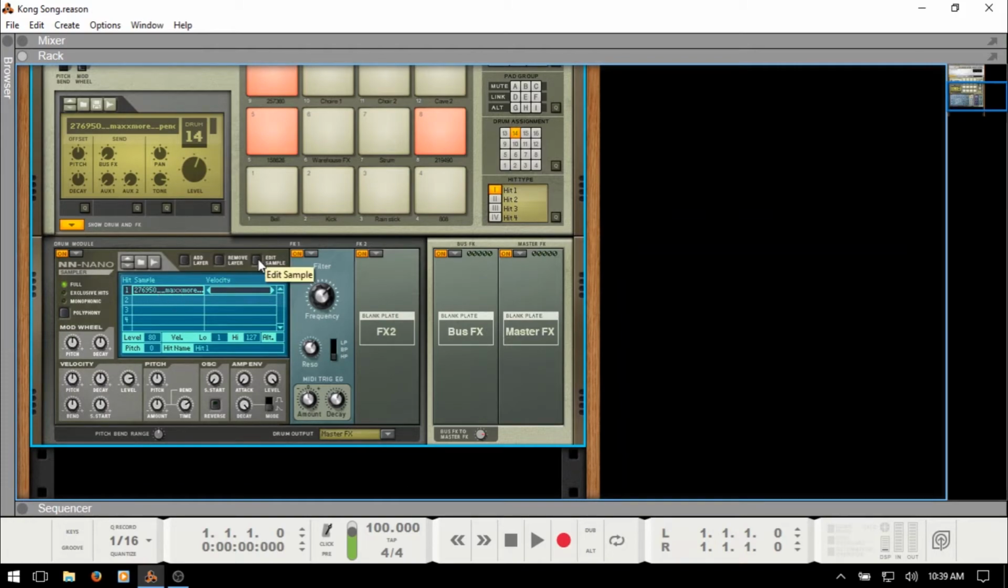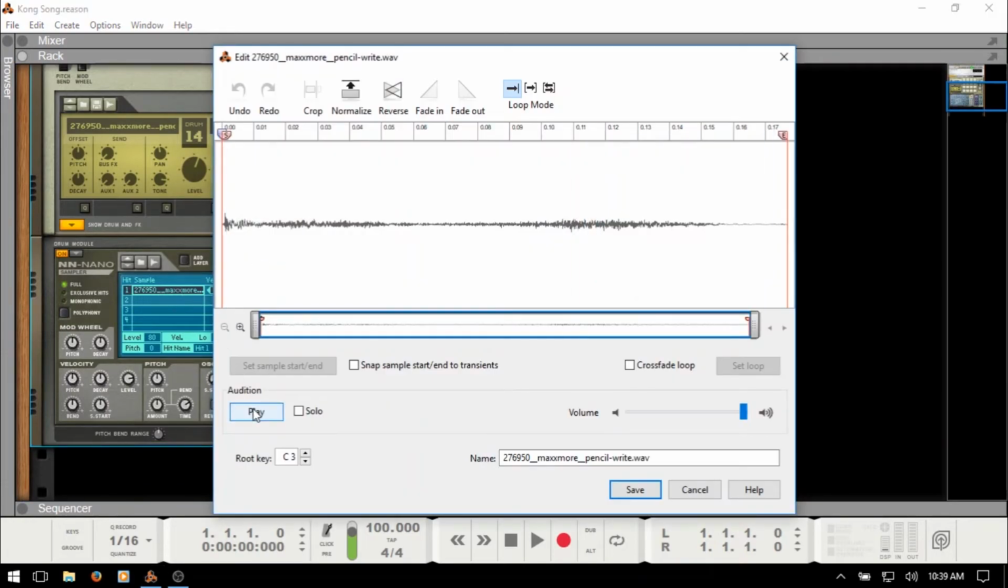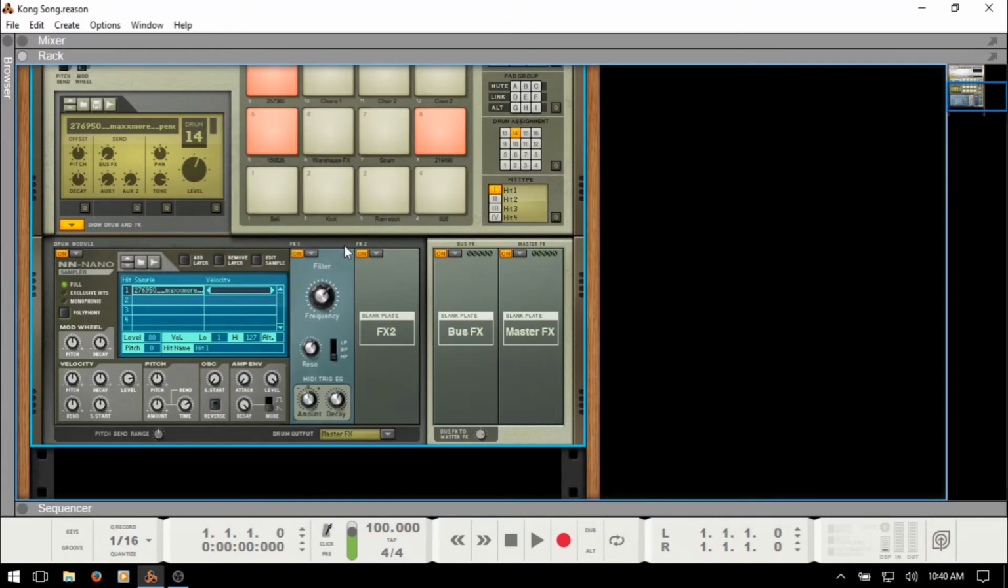We can click on Edit Sample. I'll play back. And then we can hear that original sample, but this has actually been trimmed on both sides. It was much longer. It was about 15 or 20 seconds long, and I went in and cropped out the other sides here. So that's how that's done in Kong.